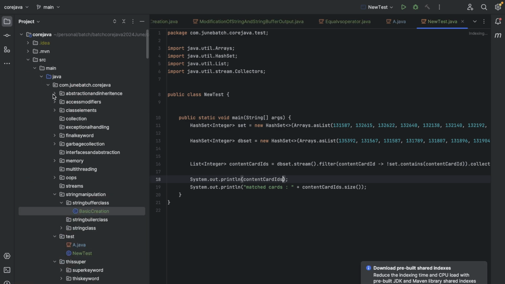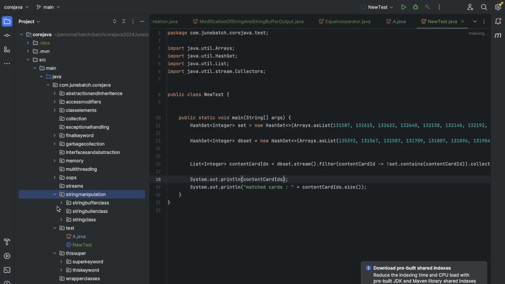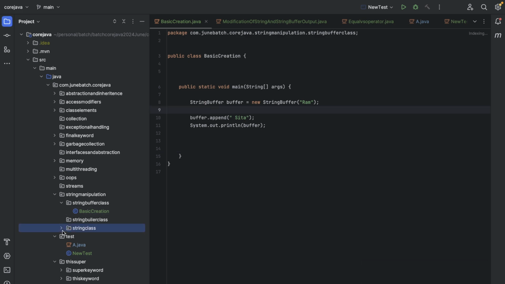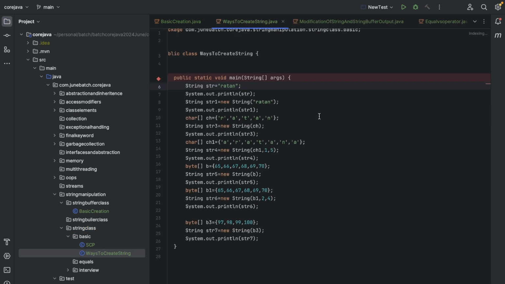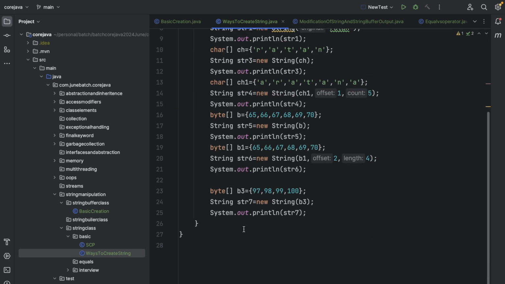So see, we are inside string manipulation. Let's look at string manipulation and the basic creation of string buffer. So what is a string? Do you know string? Yeah, string is a class, and it stores values like sentences. See, what will be the output of this line? Byte array.